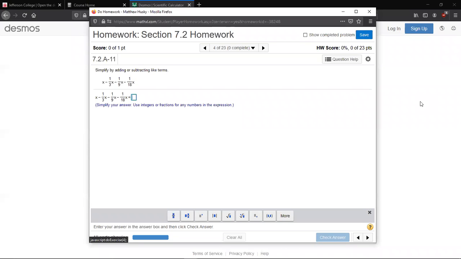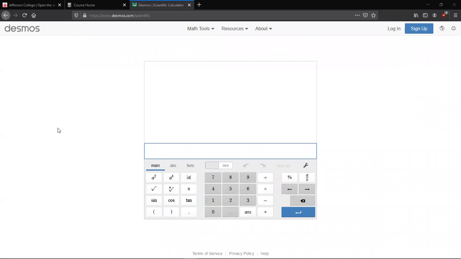Okay, so let's look at this problem together. This x right here, even though there isn't a number attached to it, you would have a 1. And these all have x's, so basically you're going to do 1 minus a third minus 1 over 9 minus 1 over 18. So the first thing we need to do is get the actual number.